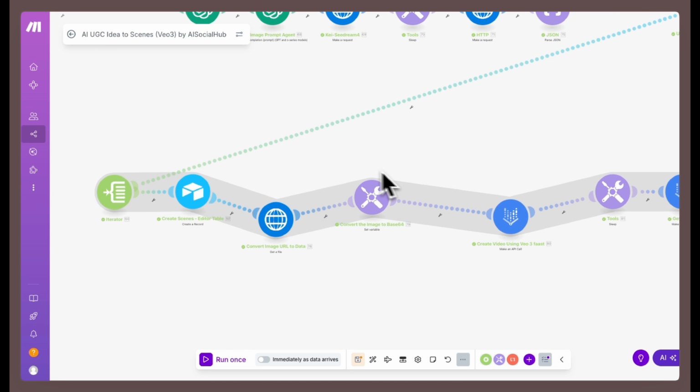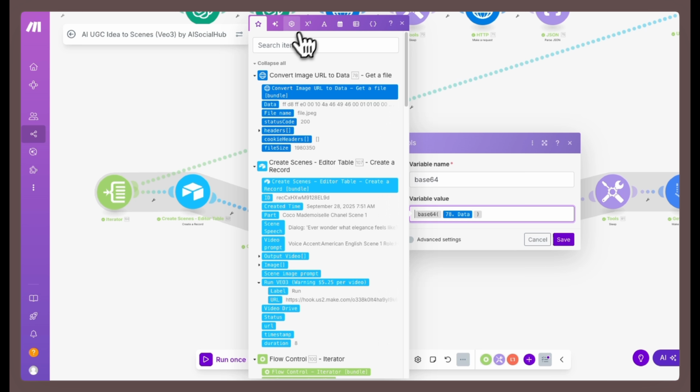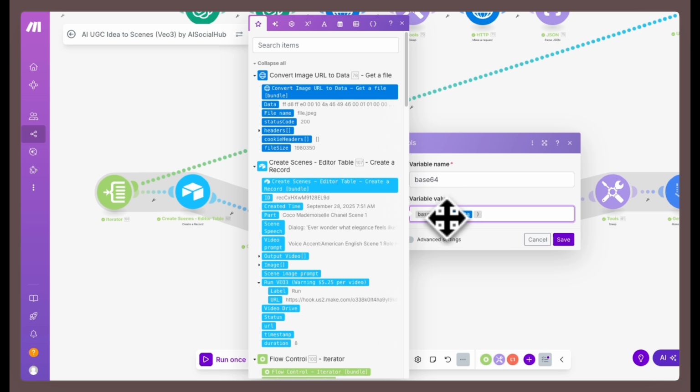Next, we add a set variable module, give it a clear name like base 64, and apply the base 64 function to convert the image into the format Google Vertex AI VEO 3 requires. That conversion transforms the image into the exact format Google Vertex AI VEO 3 needs. Without this step, the video generator won't work properly. But once it's done, your image is ready to power the video creation process.